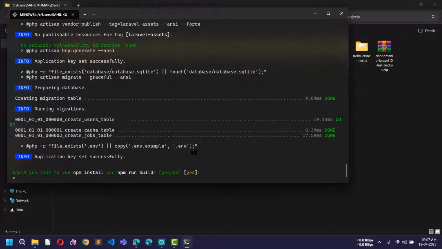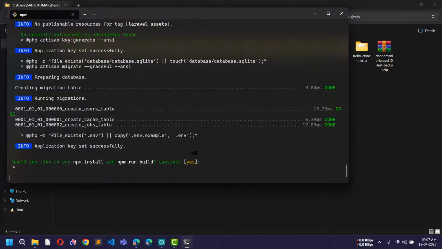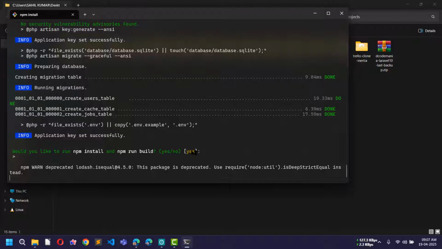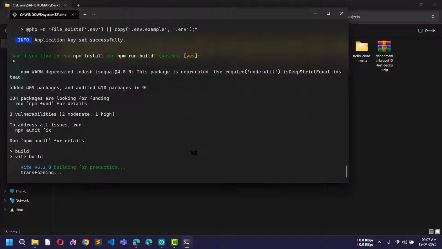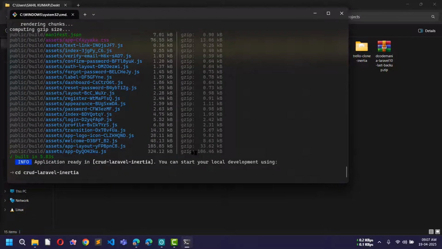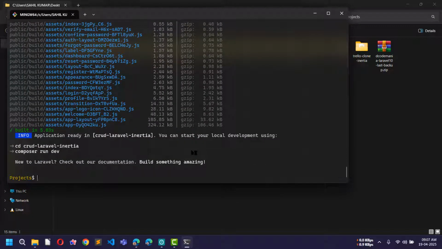Now it is asking, would you like to run npm install and npm run build? So yes, so I'll press enter. Now it will compile all the front end assets. So all done. Now let's open this project inside VS Code.